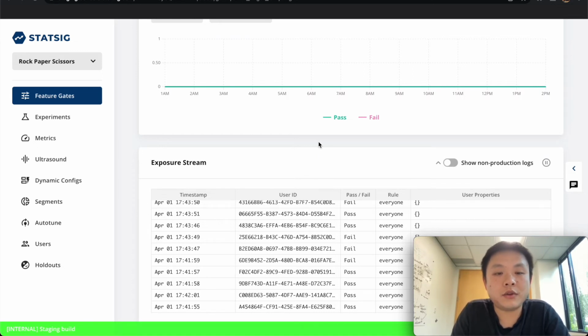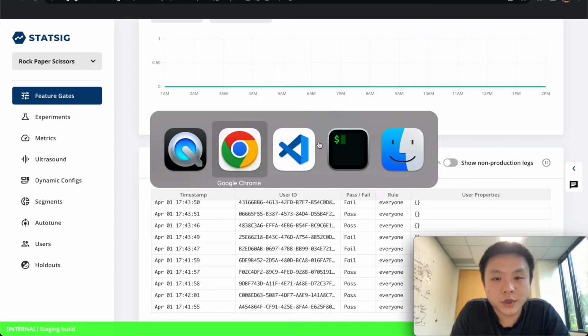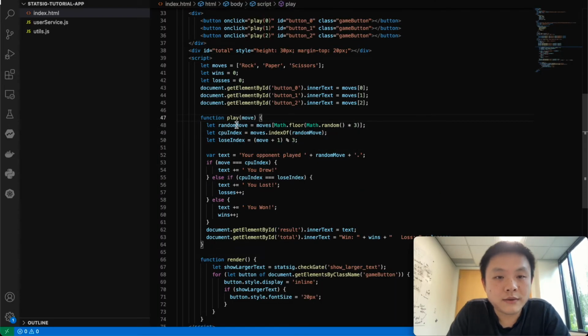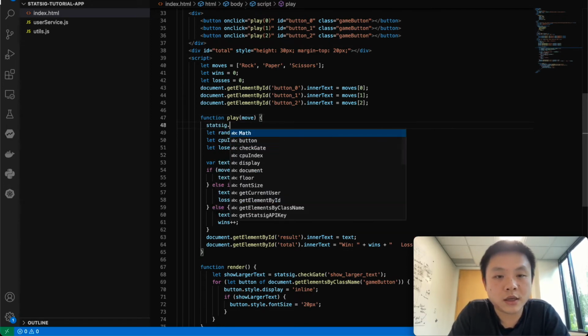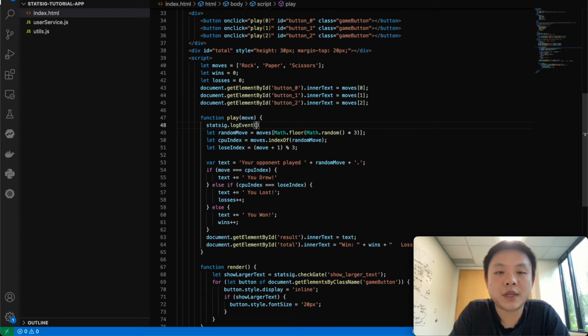The last thing we need to do is log some events. So we can go back to the code, find the play function, which is called whenever a button is clicked, and call statsig.logEvent. Pull in the event name. In this case, let's call the event game played. And that's it. Every time a user clicks on one of these buttons, this event will be logged.